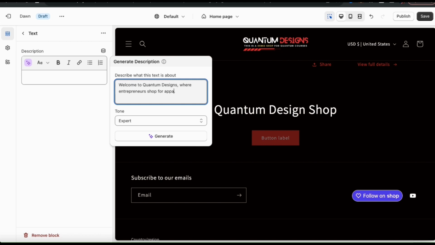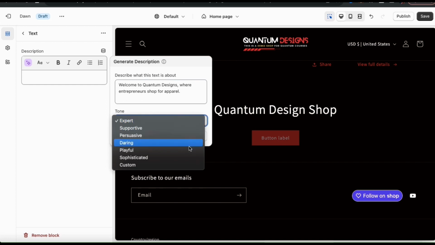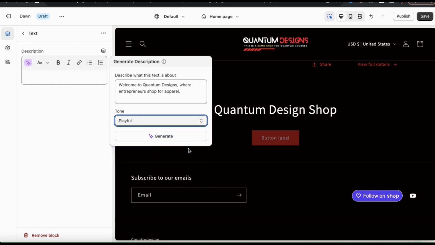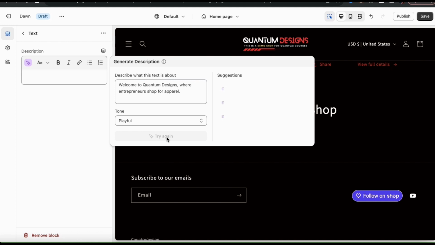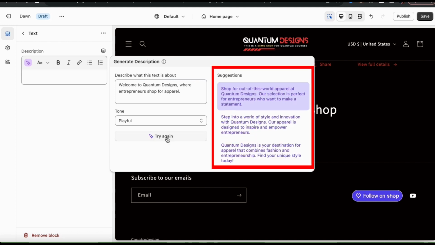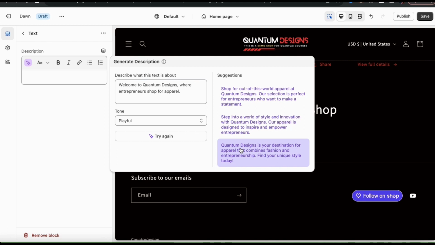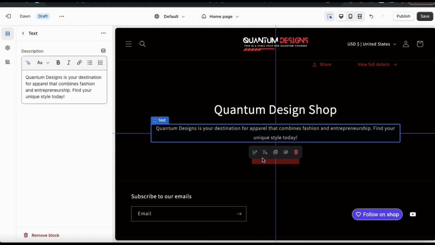I'm going to have it generate a welcome message for shoppers that visit my online store. For this example, let's keep things lighthearted and select a playful tone. Once you describe the text that you want to create and select your tone, go ahead and go to the bottom here and click the Generate button. Your text will then be analyzed and three separate suggestions will be generated by the AI. You can then read over your AI suggestions and select the one that you like best. And the AI text will then be added to your description.